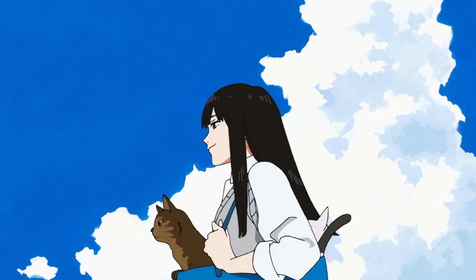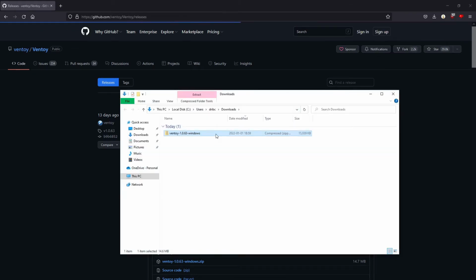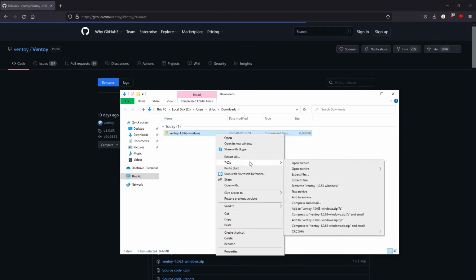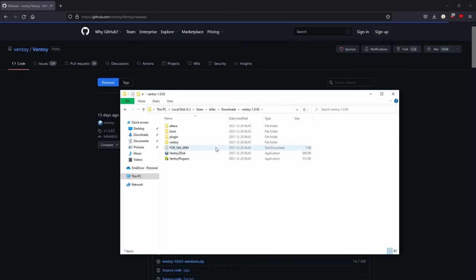The first step you want to make is open your favorite browser and open the GitHub link that I include in the description. Download the Windows zip file. Once it has downloaded, open it and extract it using your favorite extraction software. Then open it and run the Ventoy 2 disk executable.